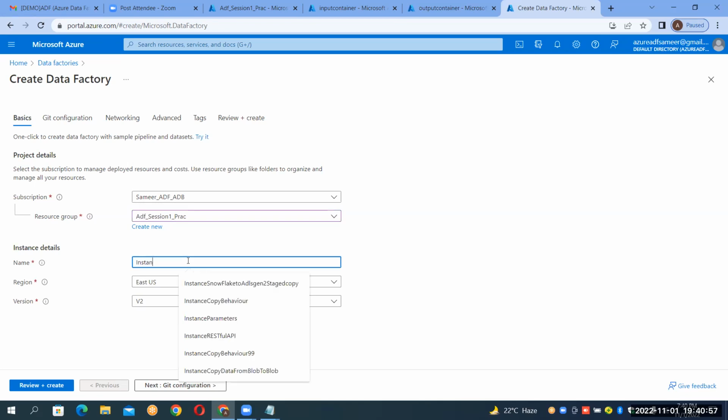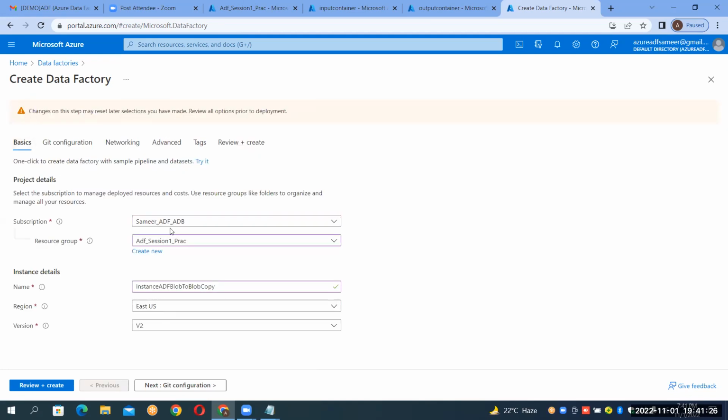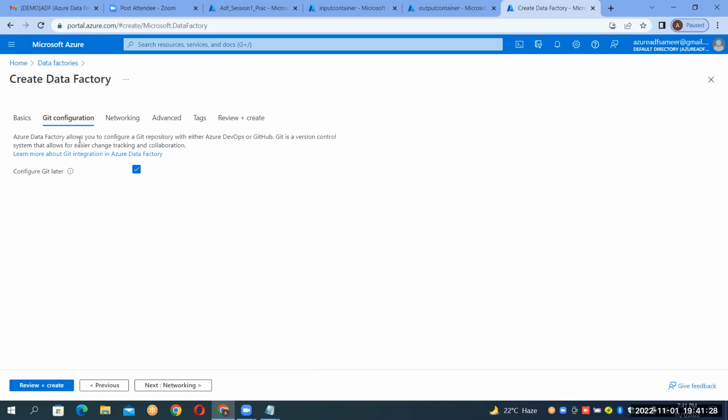I'm using the name Instance ADF blob to blob copy. Instance ADF blob to blob copy is the name. Region and all this you need not worry about. But one more setting is required. Go to the Git configuration setting after the basics. Under this, go to the Git configuration.